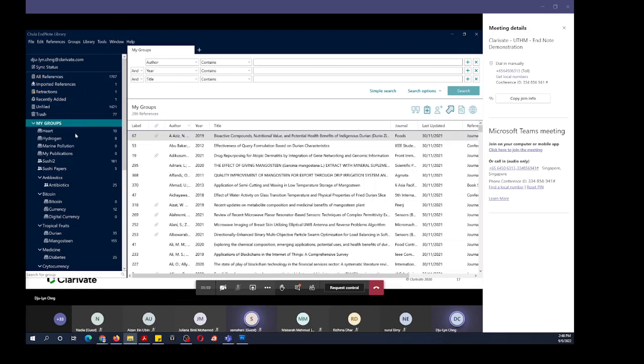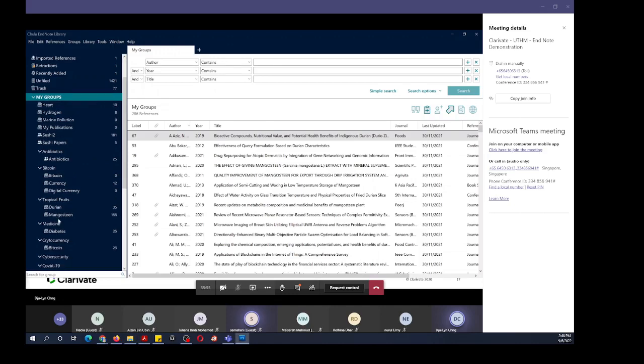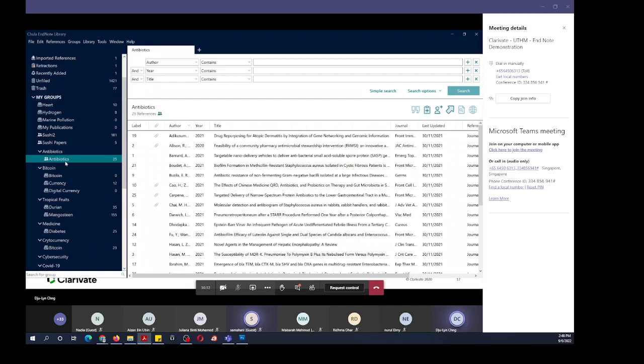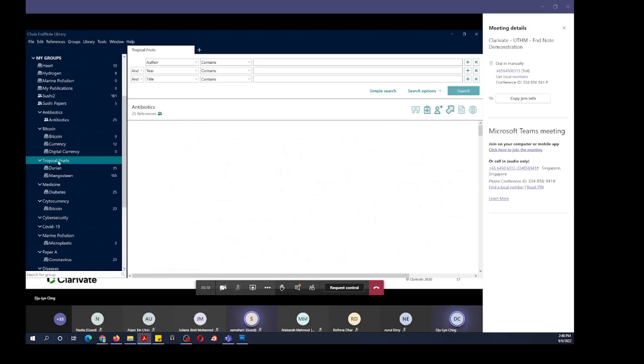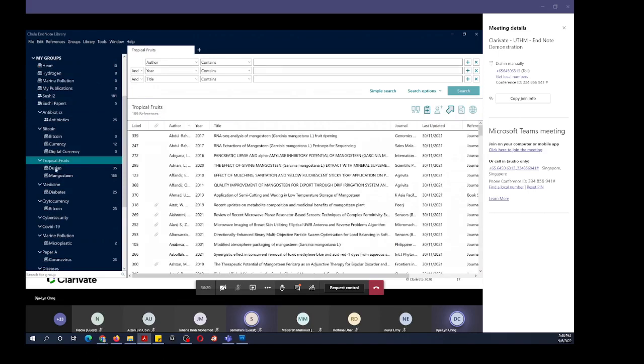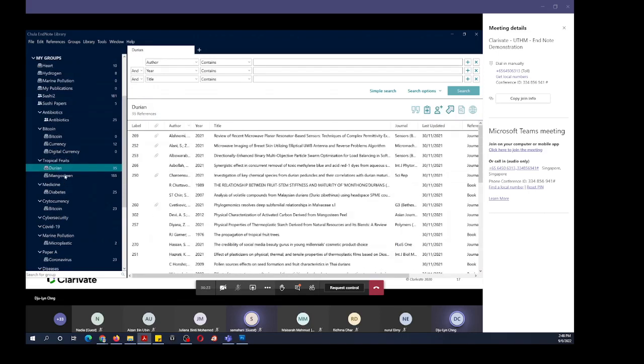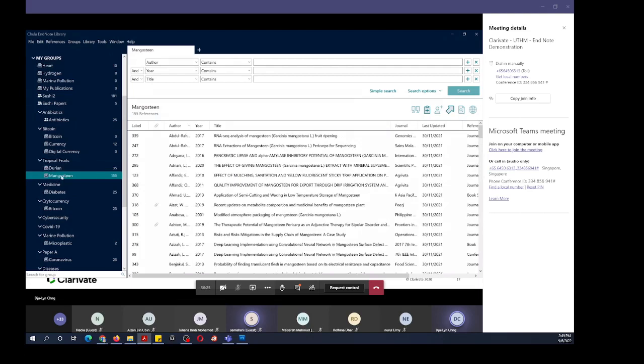You can see here, it looks like a bit of a mess, but because of the previous demonstrations I've done, we've created multiple types of folders. If, for example, you want to group your papers into a particular category, you can easily create groups like antibiotics, and then a separate group under antibiotics for a specific medicine. Or for things like tropical fruits, if you're doing a research paper on tropical fruits, you can create a folder for durian, a folder for mangosteen, and then add those references in there.